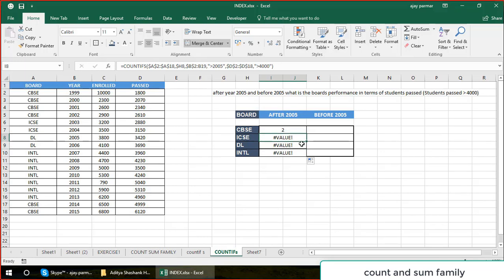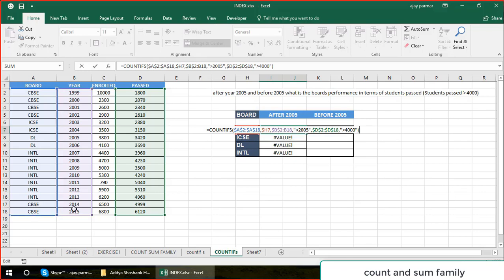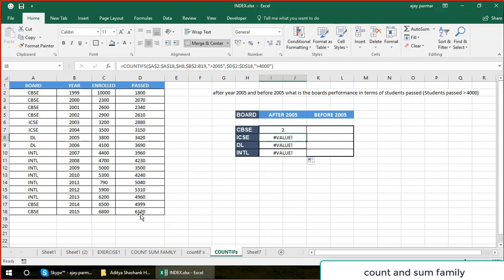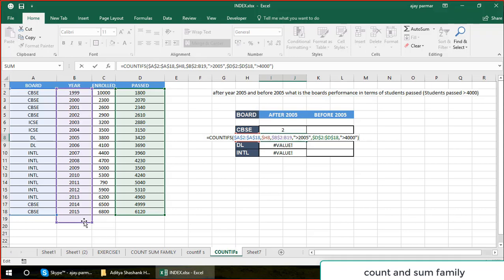So ICSE board, let me go and check that. Let me press F2. So my range is this. This is my one table, this is my second table, and this is my third table. So what is the issue? I think there is some problem here. You can see that this range is, okay, I forgot to freeze the B19, guys.